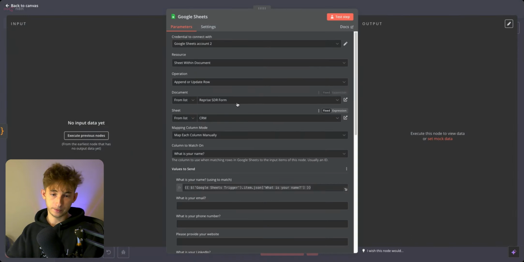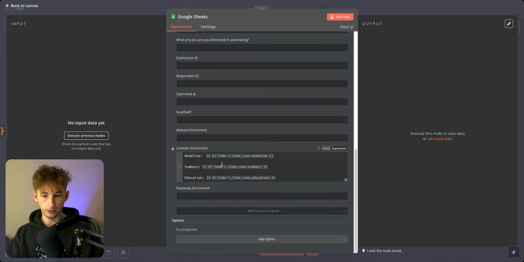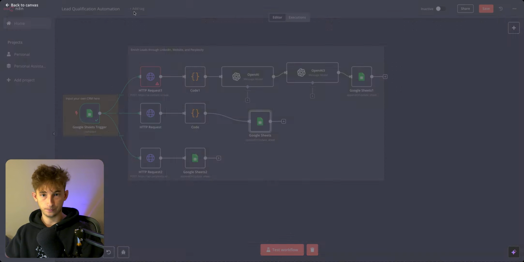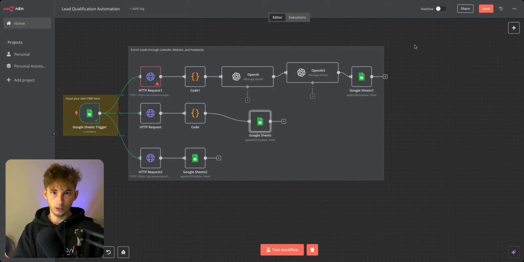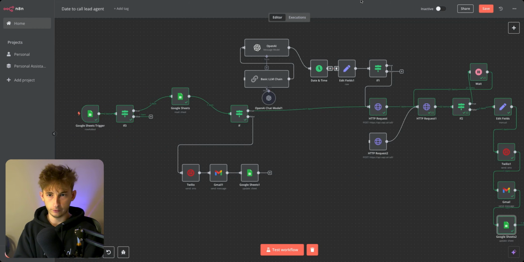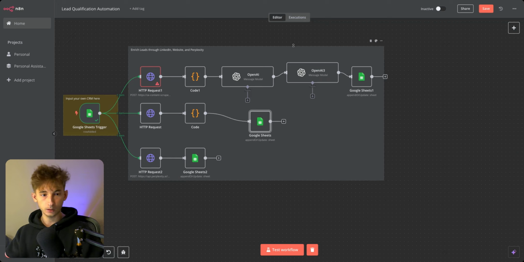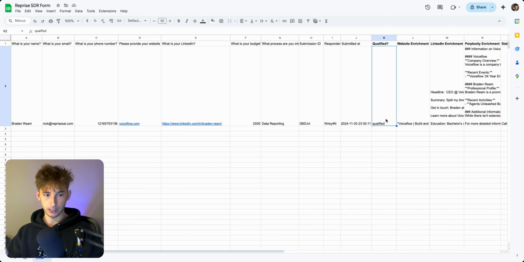Then from there, we're just updating the rows. The goal here is to update it with LinkedIn enrichments, website enrichments, and also statuses. So as soon as it's finished here, we want to give it to the next workflow. I'll show you really quick. We're going to be giving it to this workflow. But for that to happen, we've included a few steps, or a few triggers, I should say instead.